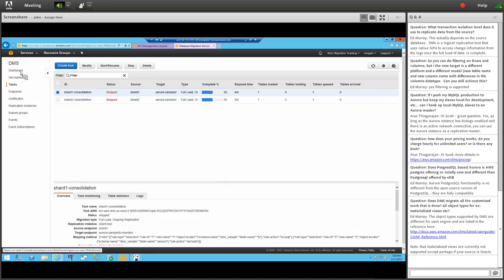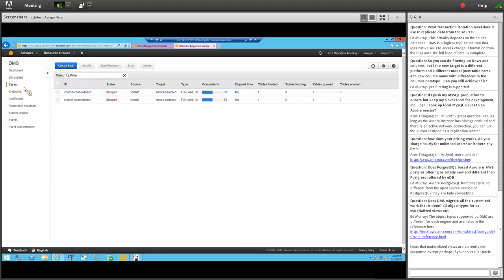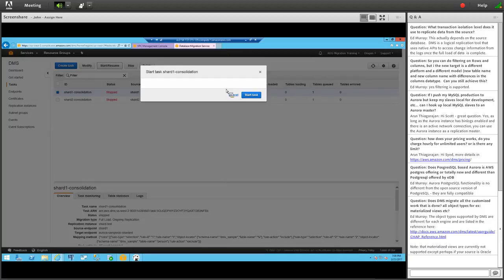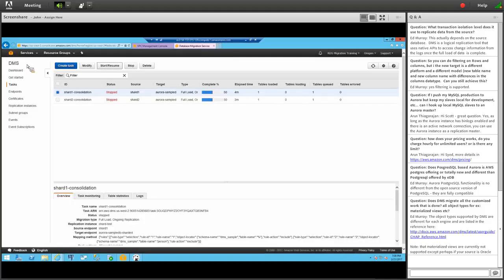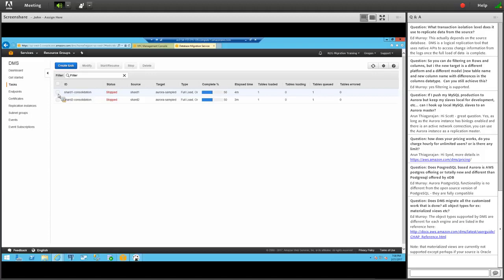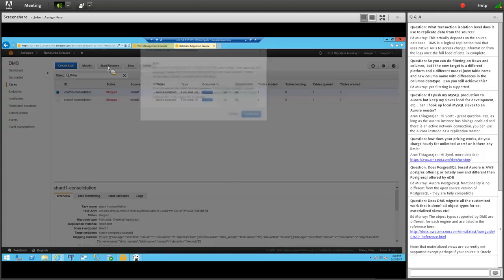Hold on one second. Tasks, and I'll start it. This is always fun when this happens. Just give me one sec. I think I may have left it a bit long before I started the demo. Select the task, start it up.